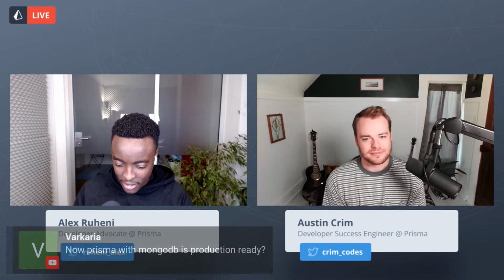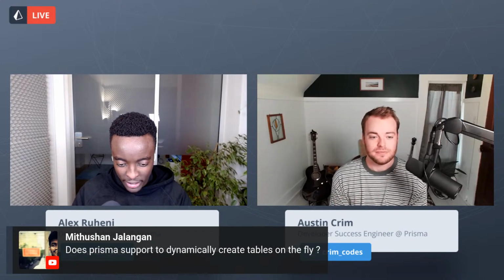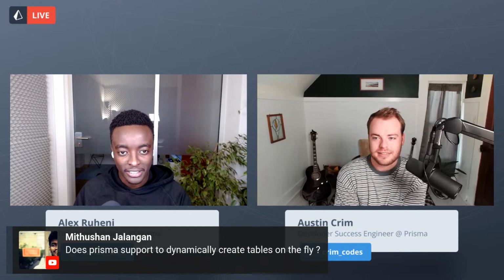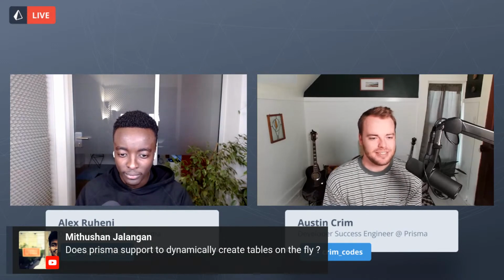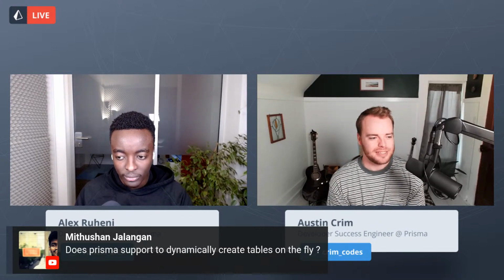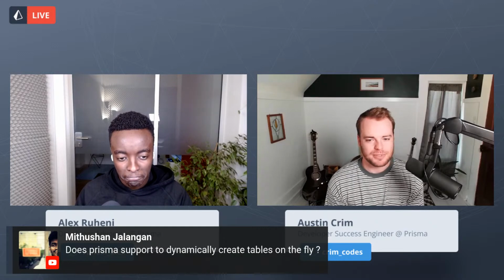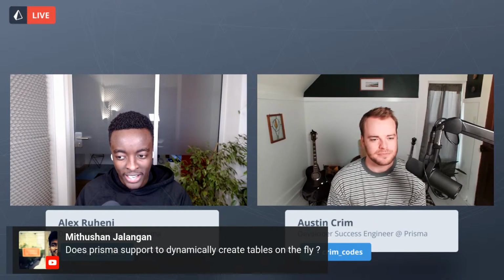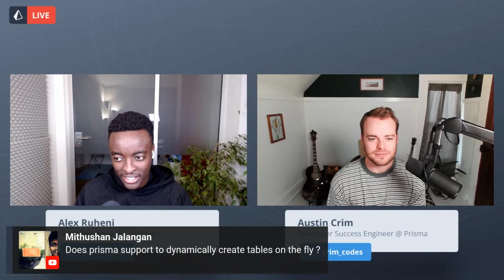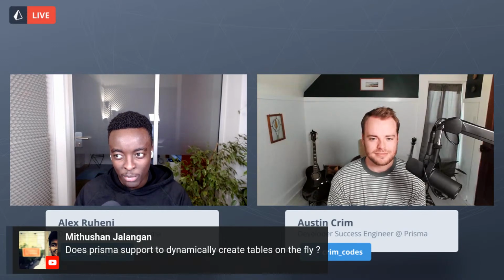Yes, it is. And does Prisma support dynamically creating tables on the fly? Interesting. I don't think I would say that we support that natively. You could probably run some raw SQL queries at runtime to generate your tables that way if you wanted to. I'd be interested to hear more about your use case, so feel free to come tell us more on our GitHub discussions. Yeah, I haven't seen such a use case yet. In MongoDB, it would make sense because you don't have a schema, so why not? Yeah, anything goes.